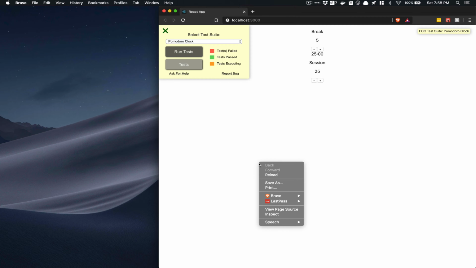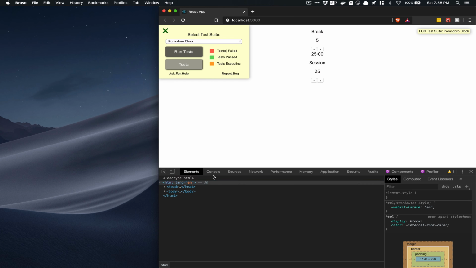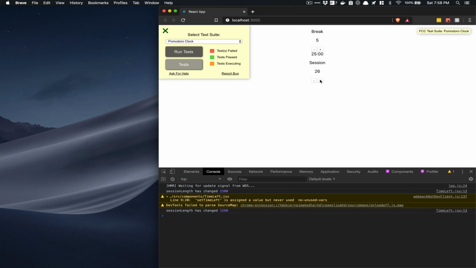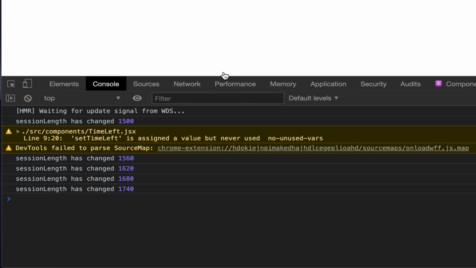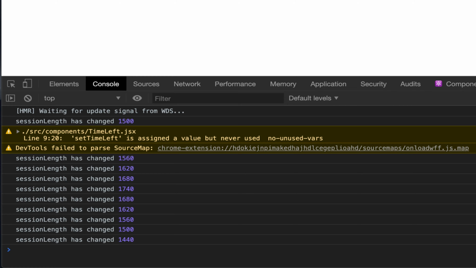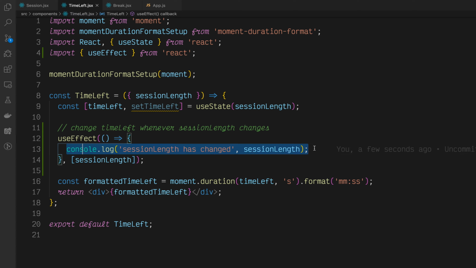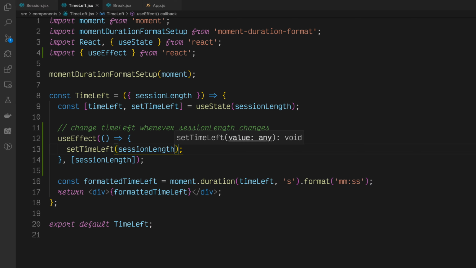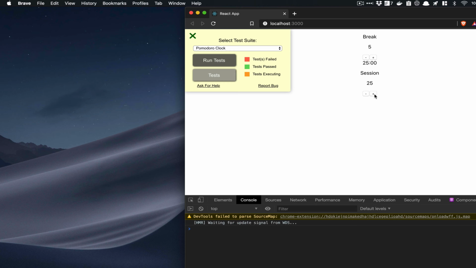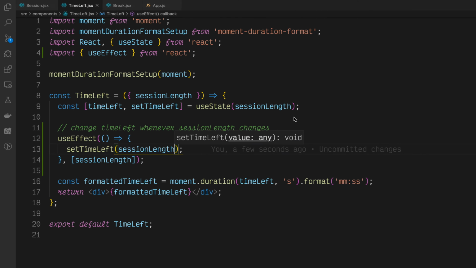To illustrate that, let's go back to our application, open up our JavaScript console, and change session. You'll see here session length has changed and the new session length. So instead of console logging out session length has changed, what if we did set time left to the session length? Let's go back to our code. When we make session length, let's say 30, our time left changes. This is exactly what we want to do, and this is how we use effect.